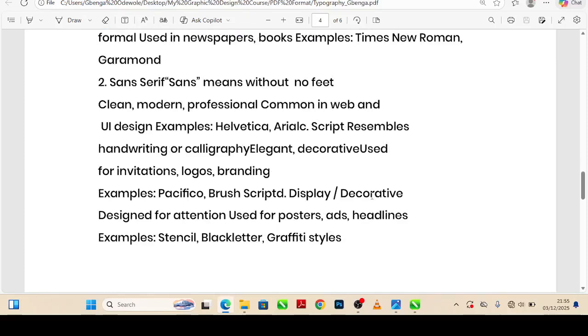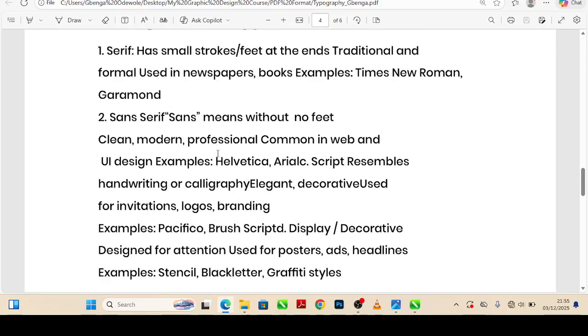Can you see now? Decorative design for attention, for posters. That's where you can use sans serif, that is without serif. So know the difference. Understand the difference, where you can use serif font and where you can use sans serif font.